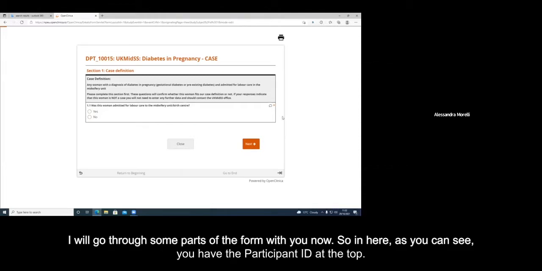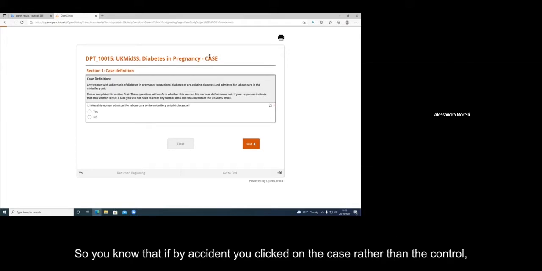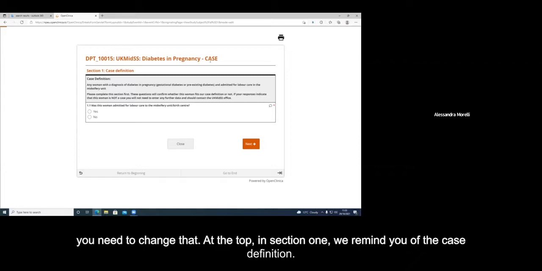I will go through some parts of the form with you now. So in here, as you can see, you have the participant ID at the top. Remember that the participant ID is the same for the case and the control. Then you have the study name, and it tells you here at the top that it is a case. So if by accident you clicked on the case rather than the control, you need to change that.